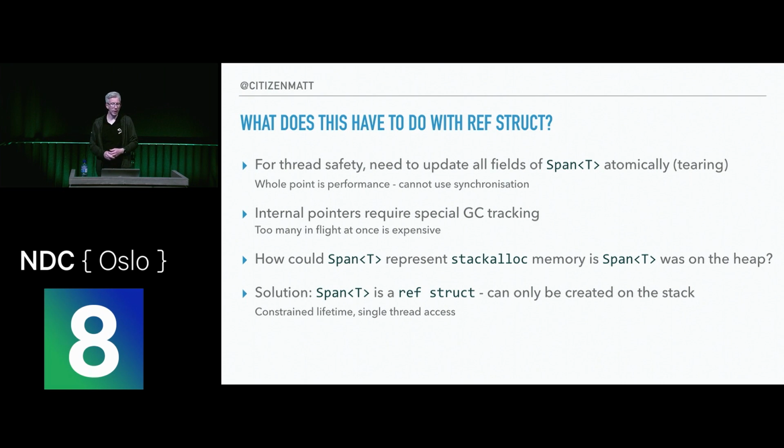There are other reasons as well. This by-ref pointer into the middle of an object requires special tracking inside the garbage collector. Having too many of those on the go at any time can get expensive, but if you reduce the amount of them, then it's manageable. Also, if you want Span<T> to represent a whole bunch of different types of memory, from strings to arrays to native memory to stack allocated memory, how does it deal with stack allocated memory if Span<T> was a class and lived on the heap, because stack allocated memory only has a constrained lifetime?